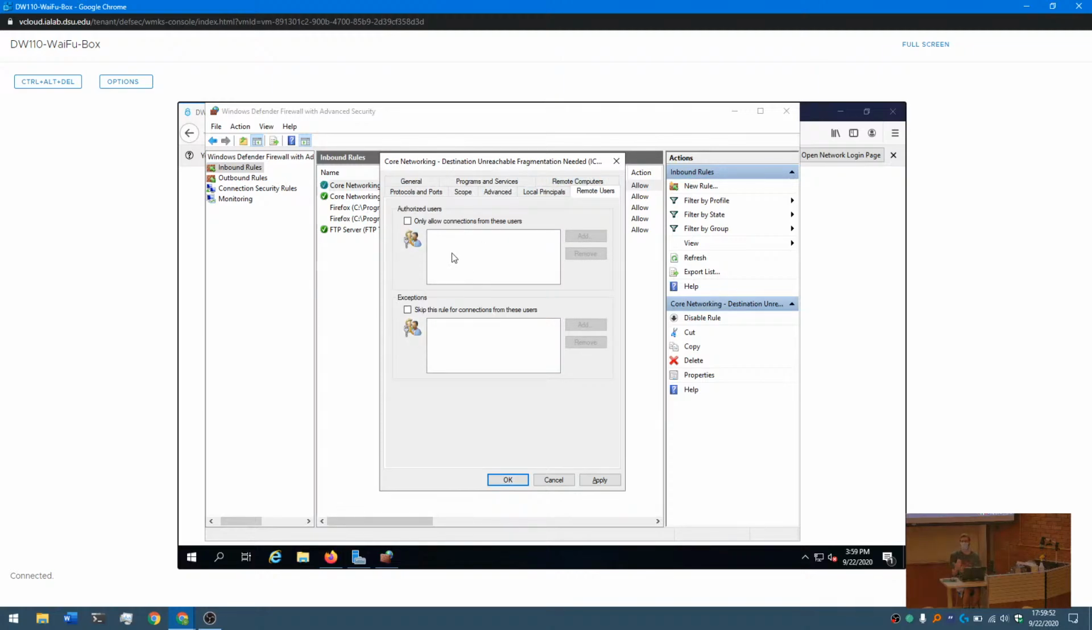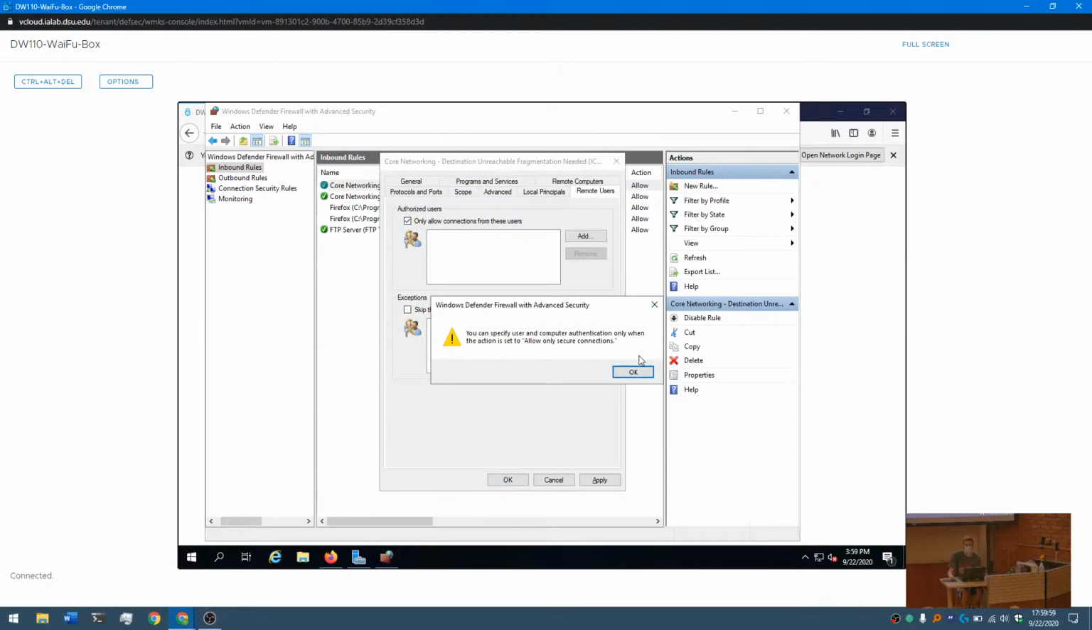So let's say I have a domain admin. I only want my domain admin to access this computer, so I can say, okay, only from these users. And again, it gets mad at me because it's saying, oh, I don't know any tunnel that we're already over, so I can't do this.